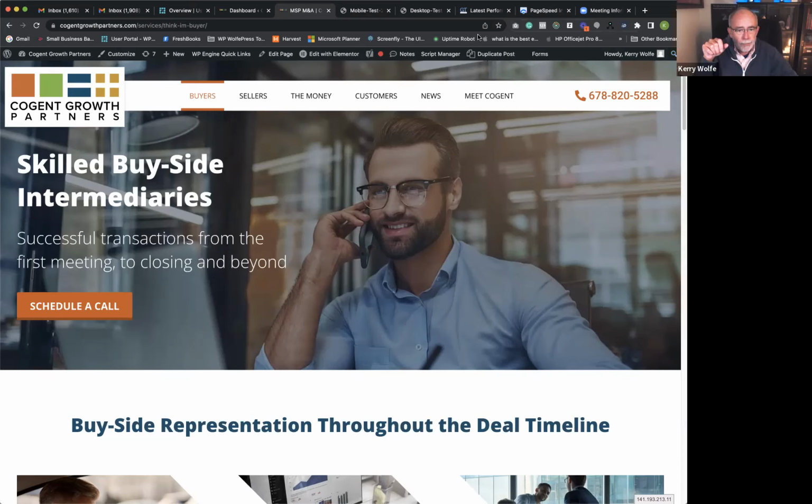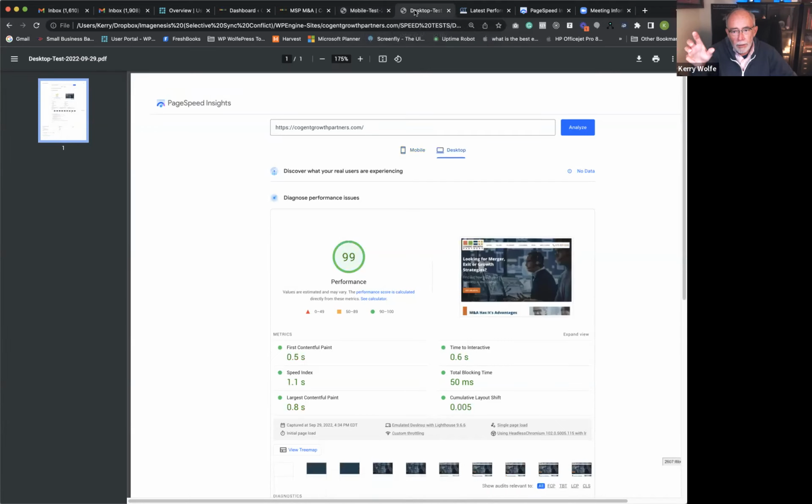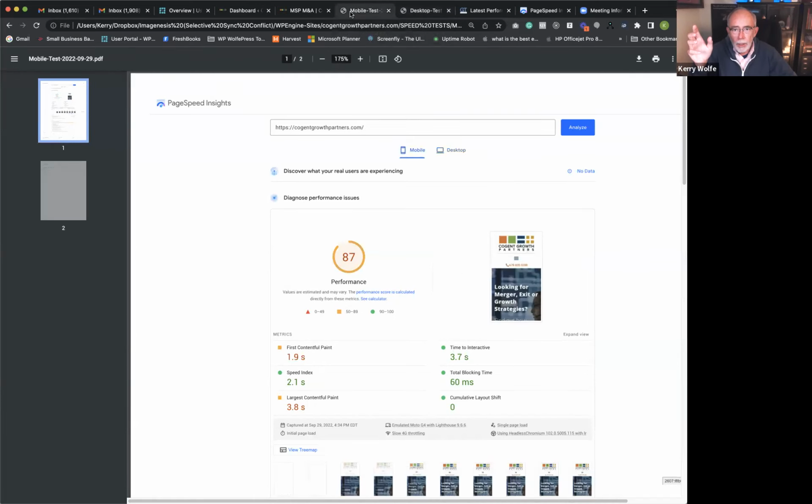When I first did the speed tests on it, I think on mobile it was like 30 something, and on the desktop it was like 70. After doing the optimization, the mobile got up to 87, which is not 100, but for this site, that's not bad. And for the desktop, up to 99. There are still some tweaks I could do.